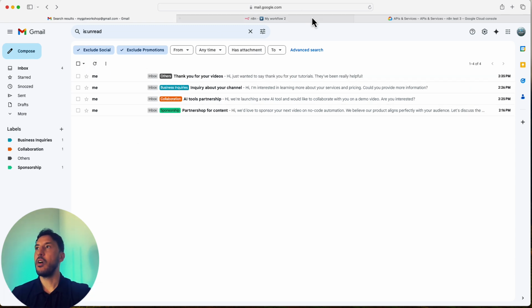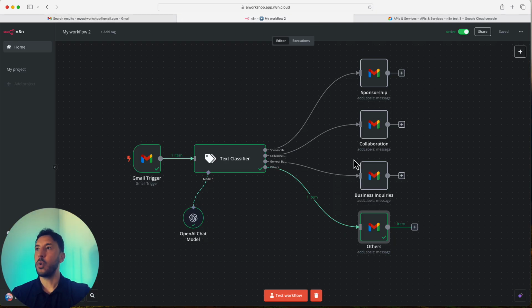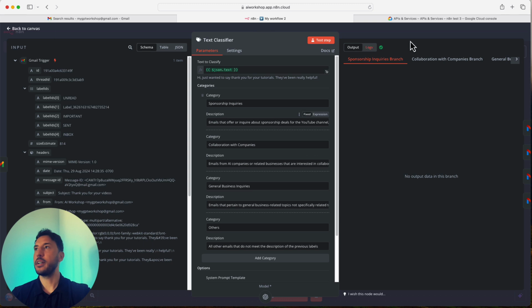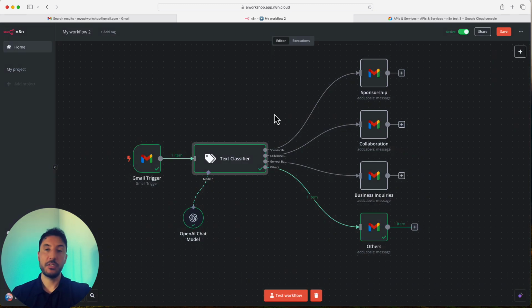As you can see, all these labels are now working according to what we identified and categorized here.